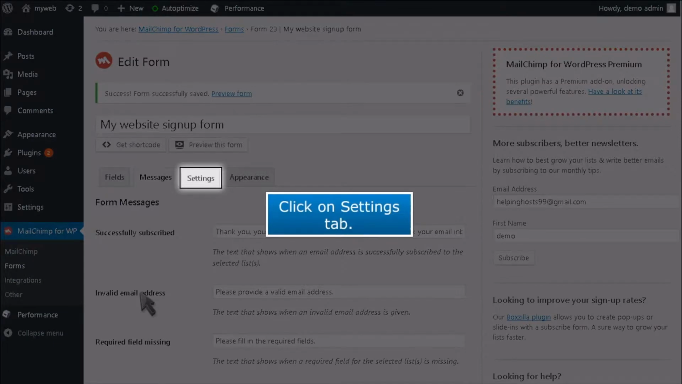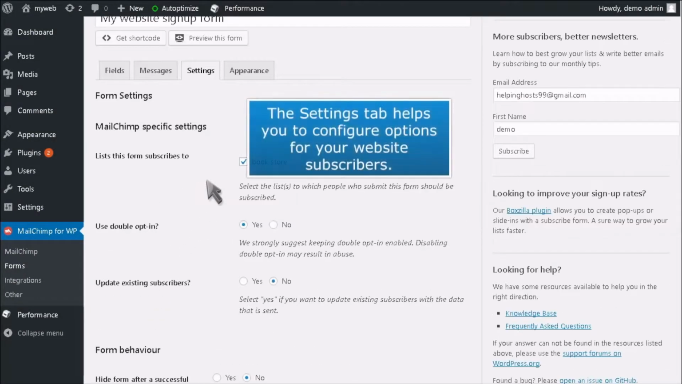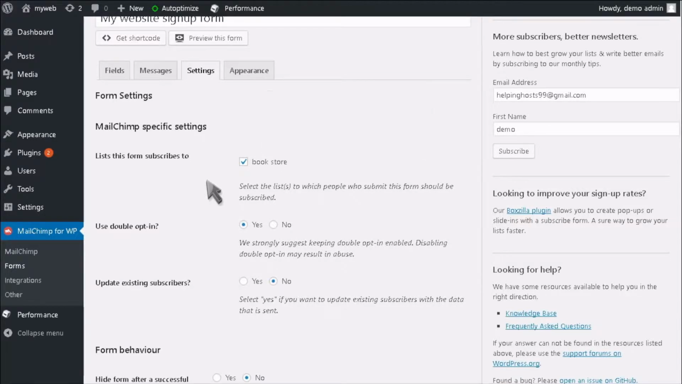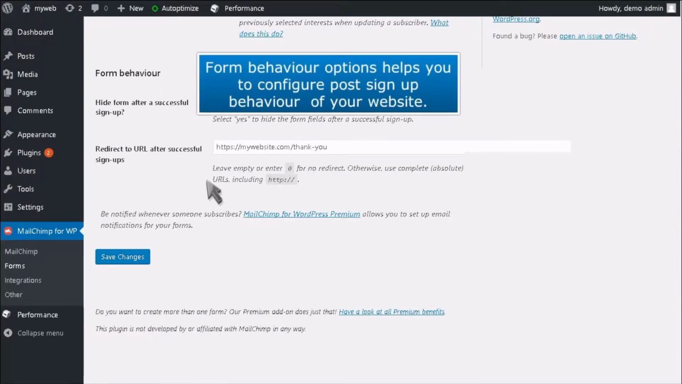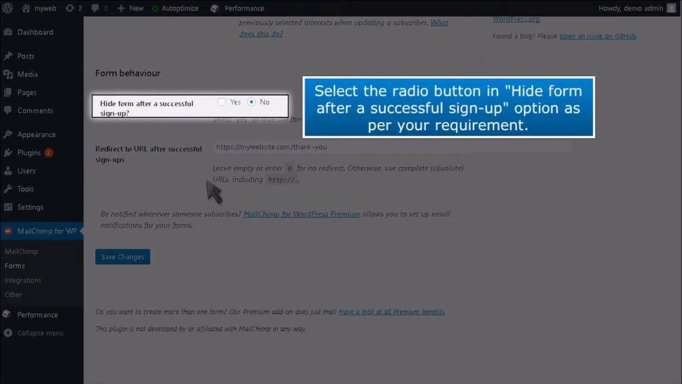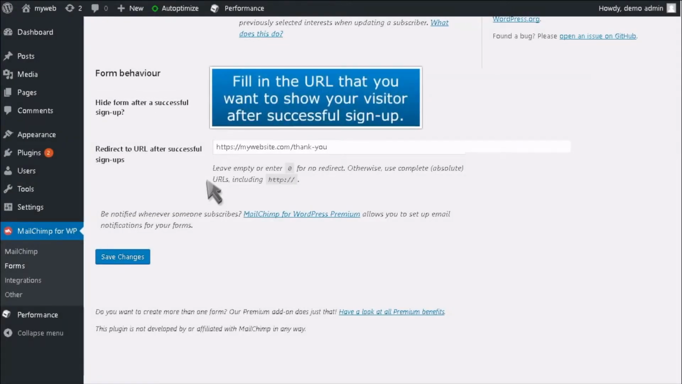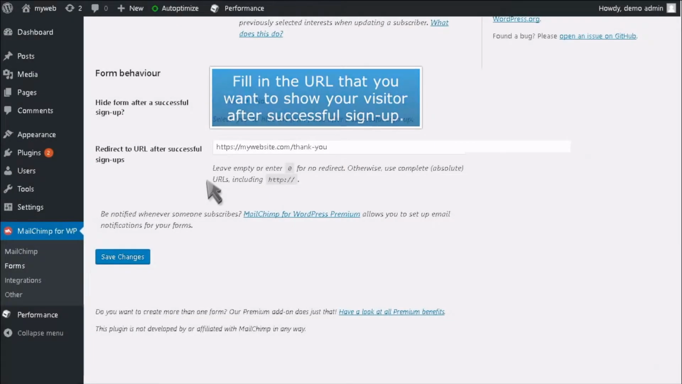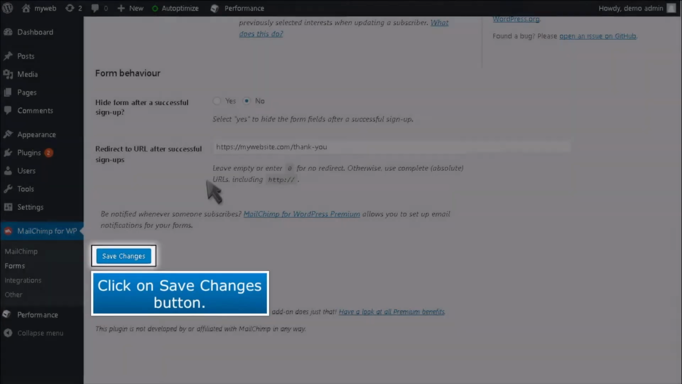Click on the Settings tab. The Settings tab helps you to configure options for your website subscribers. Configure the form settings as per your requirements. Form Behavior options helps you to configure the post-sign-up behavior of your website. Select the radio button in Hide Form after a successful sign-up option as per your requirement. Fill in the URL that you want to show your visitor after a successful sign-up. Click on the Save Changes button.